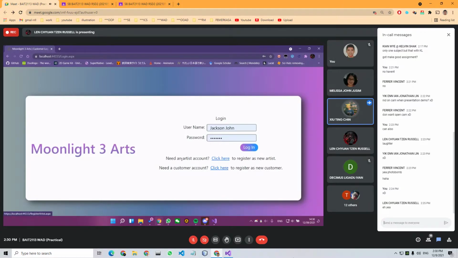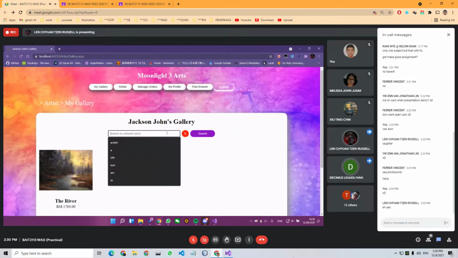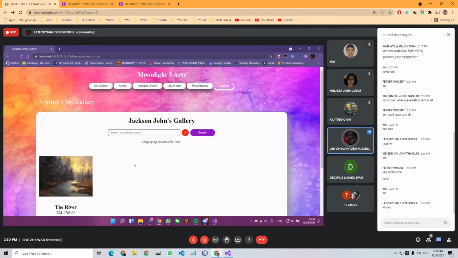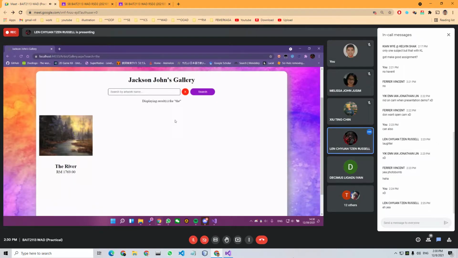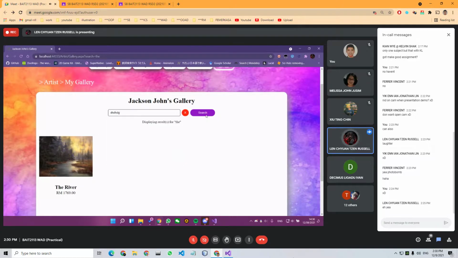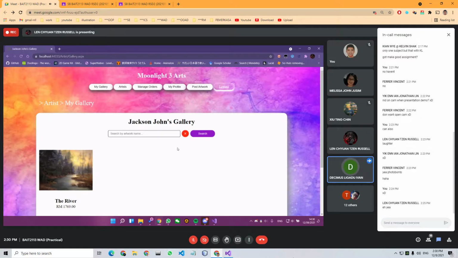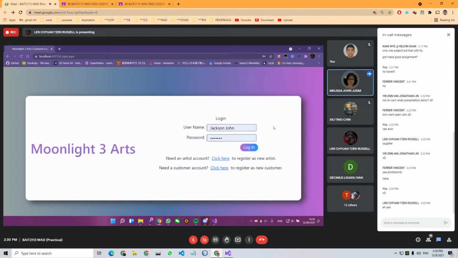Before Celine starts, I saw a search button just now. Does it work? Yeah, it works. You can type anything, press enter or click the search button, and it will show the results. For example, if it's a random name, it will just show like that. Excellent. Celine can proceed.